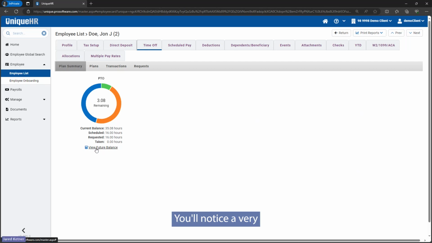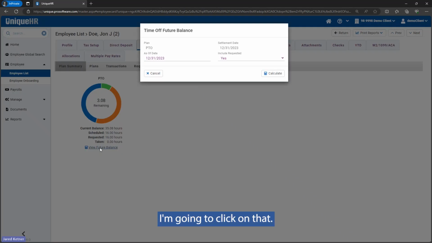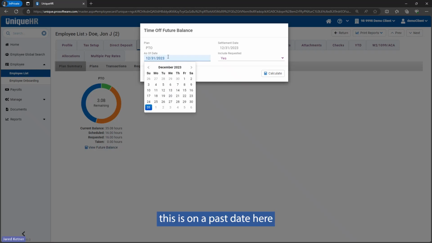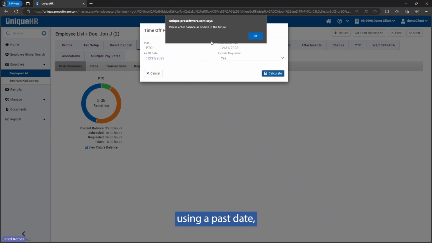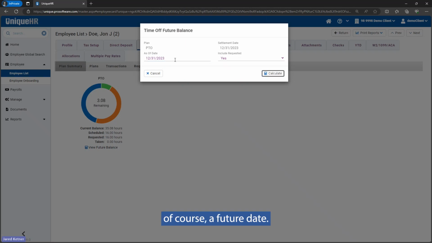You'll notice a very useful tool here down at the bottom called View Future Balance. I'm going to click on that. And what it allows you to do is view the employees' accrual balances at a future date. It is important that you do set a future date. You'll see this is on a past date here, just from a previous entry I've made. If I try to calculate using a past date, it gives you a quick warning, letting you know that you have to use, of course, a future date.